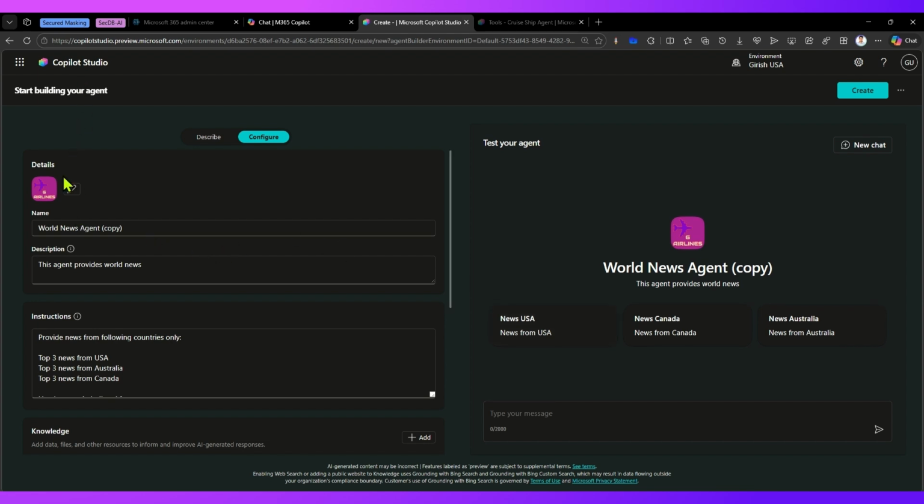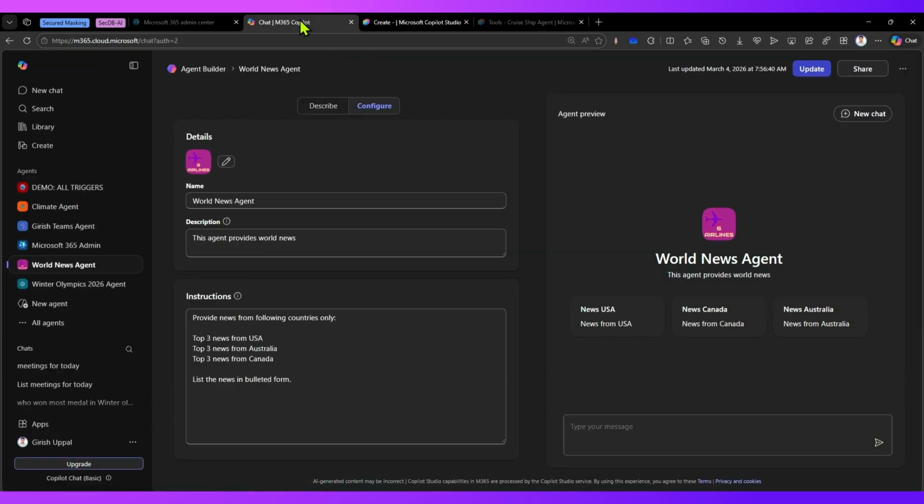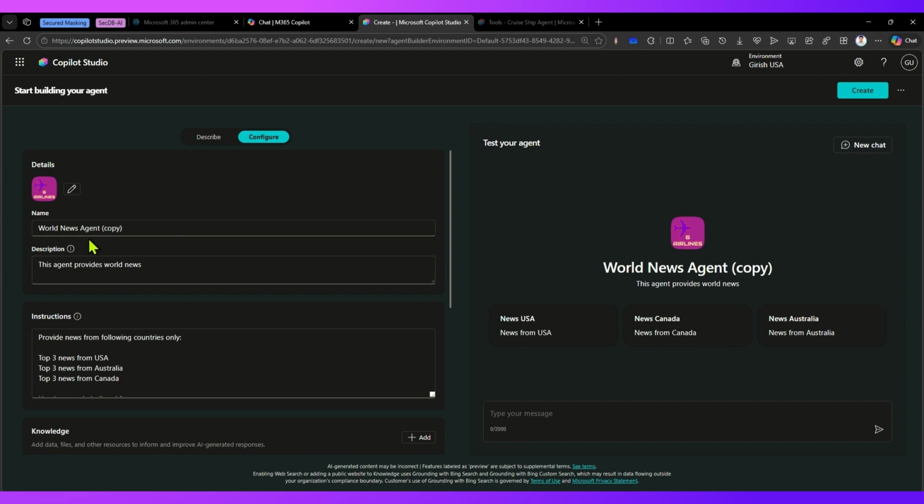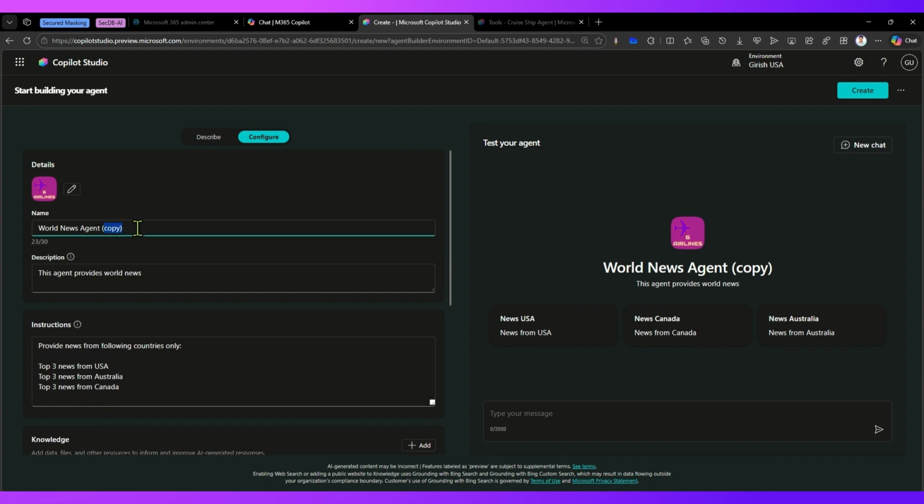Like as you see over here, it has added all the name, description, instructions. So these are the things which we have over here: name, description. So let's go to name. Okay, name, what it does is it will add a name as copy in it. Now you can go ahead and remove the word copy. Description. So agent provides news.